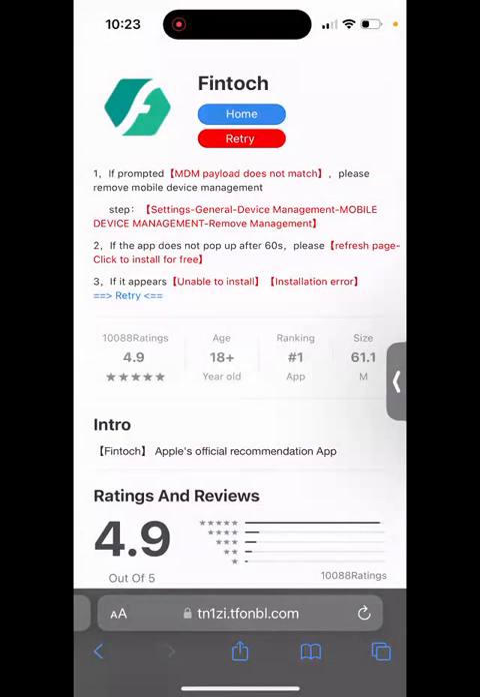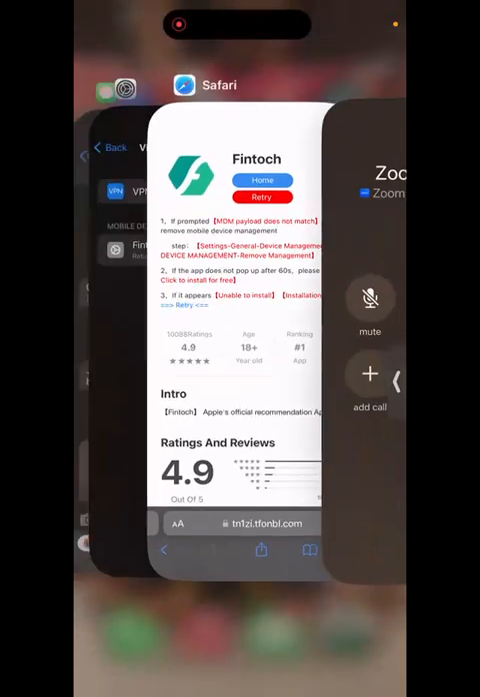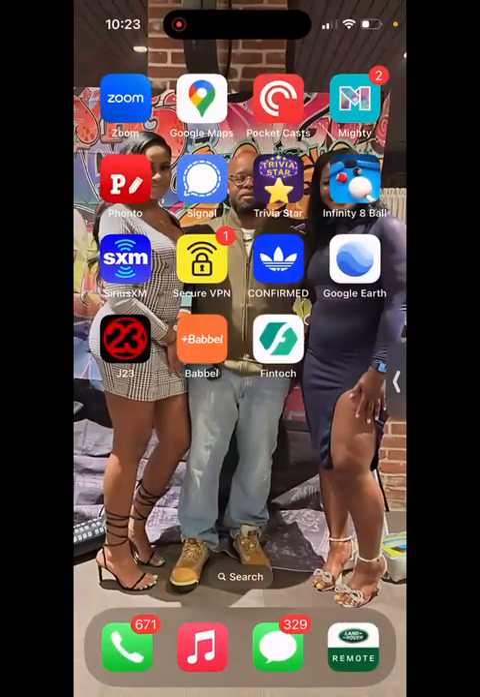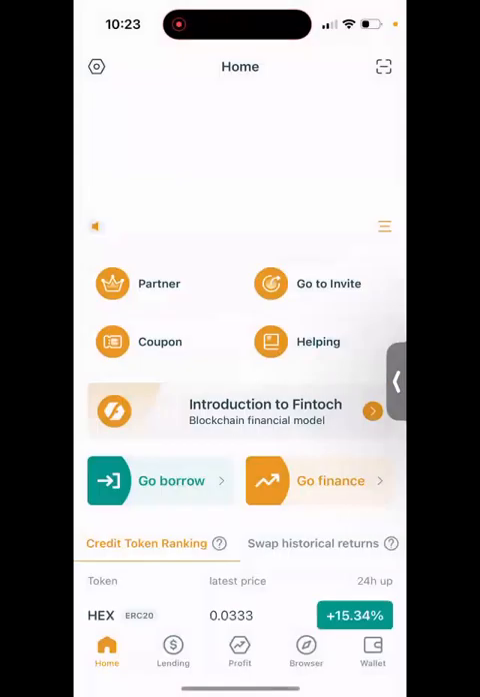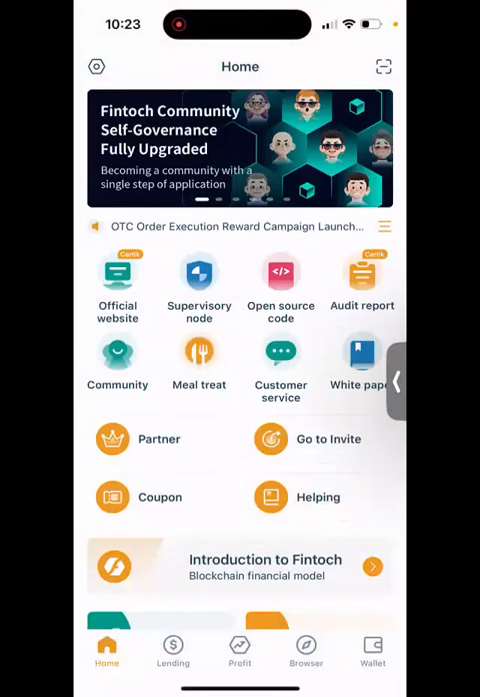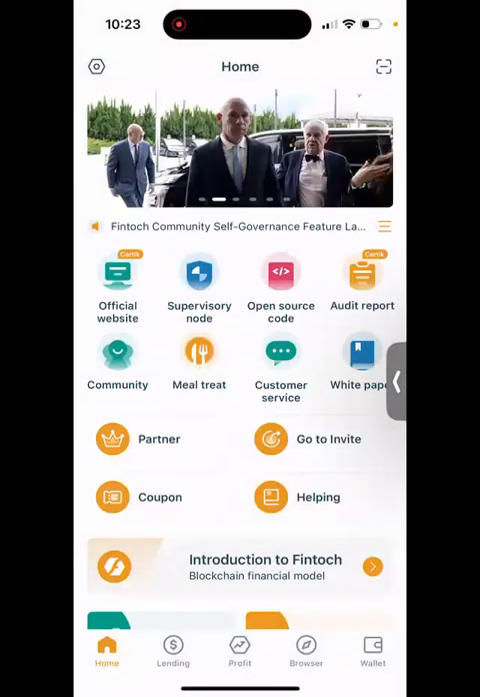Okay, go to the home screen of your cell phone. And there it is. Click on the Fintoch app. There's that shmoney sound. Go ahead at the bottom right, click on the wallet.